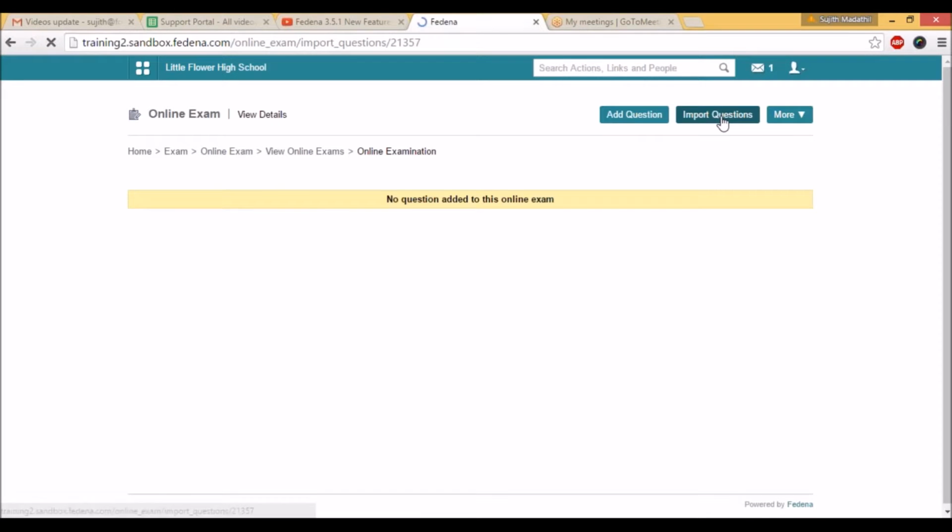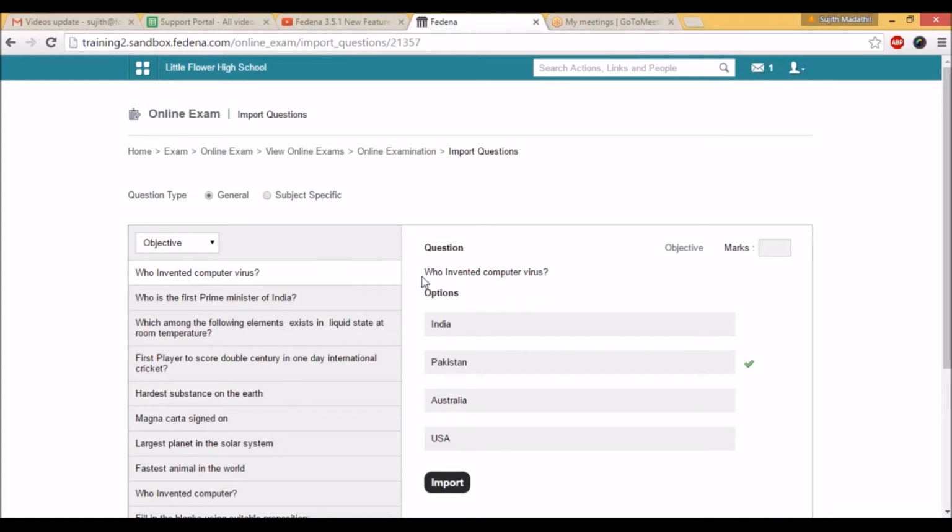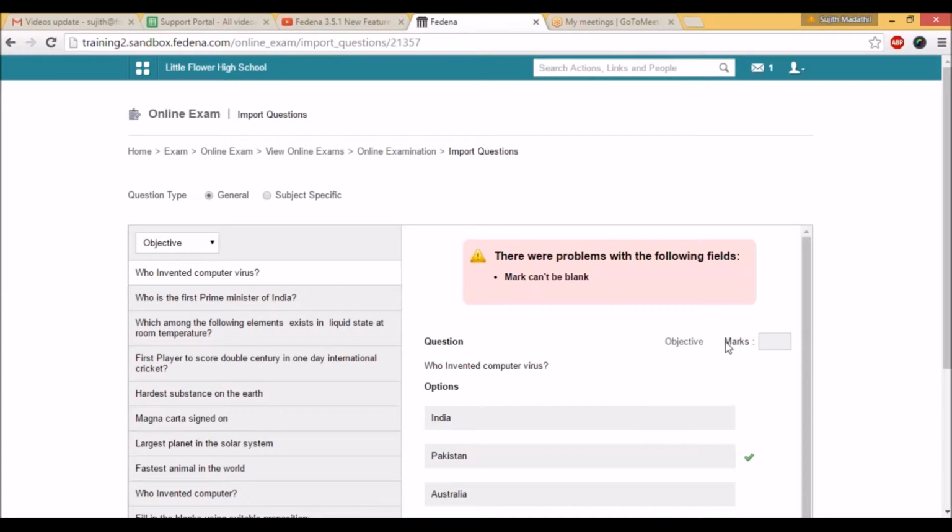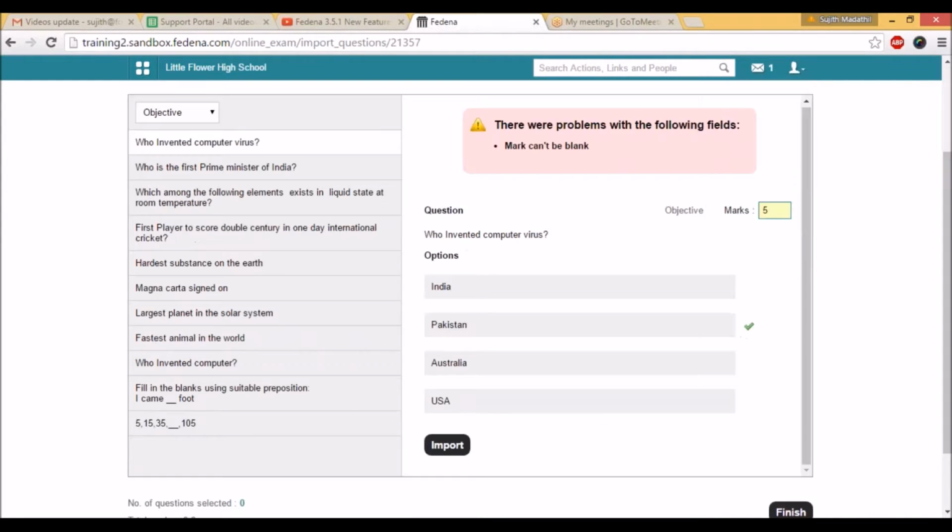Let me import some sample questions. You can do it like this. You can see, for example, who invented computer virus. So you can import, and you can see we don't give marks, so we should give marks for that question. Let me give 5 marks, and I can import that.